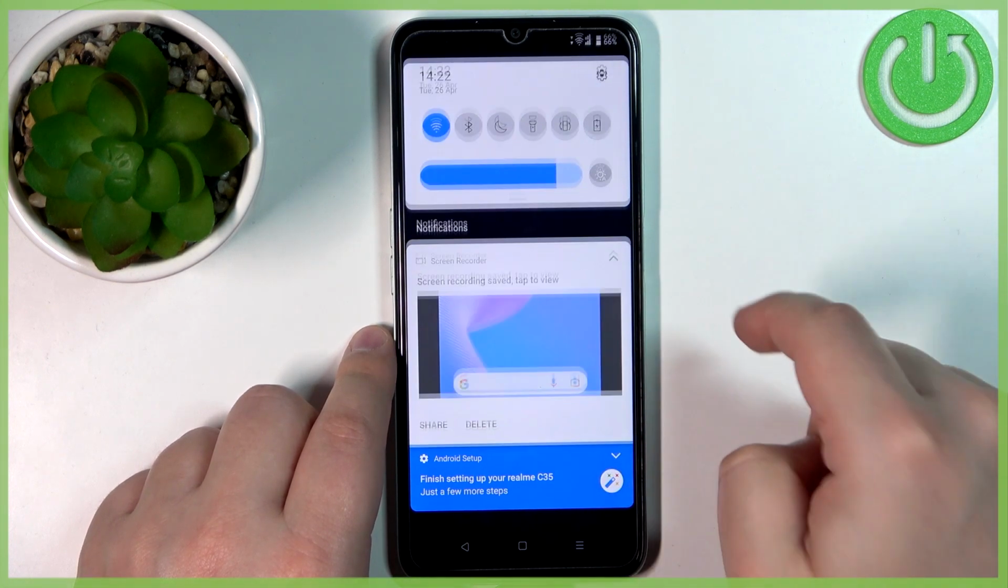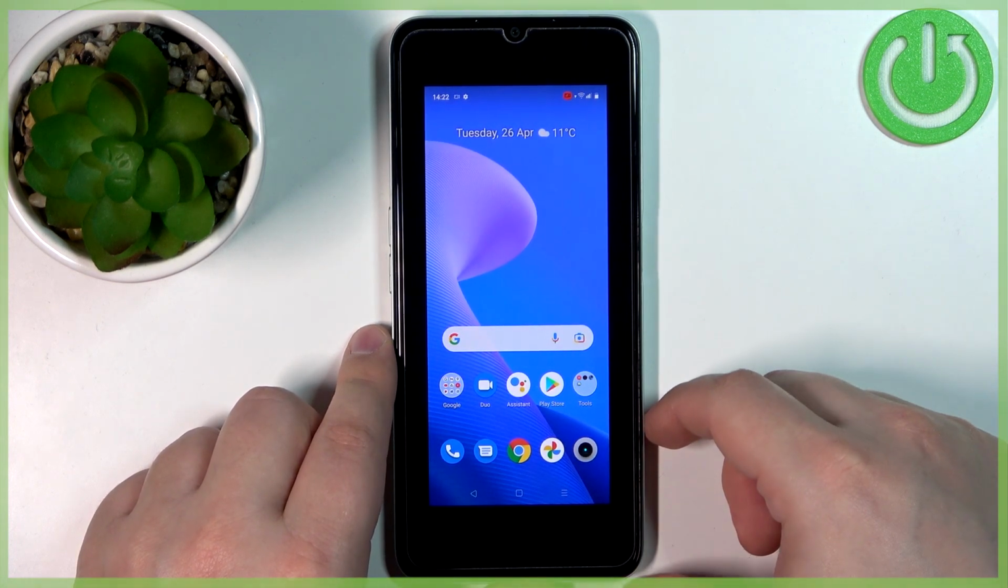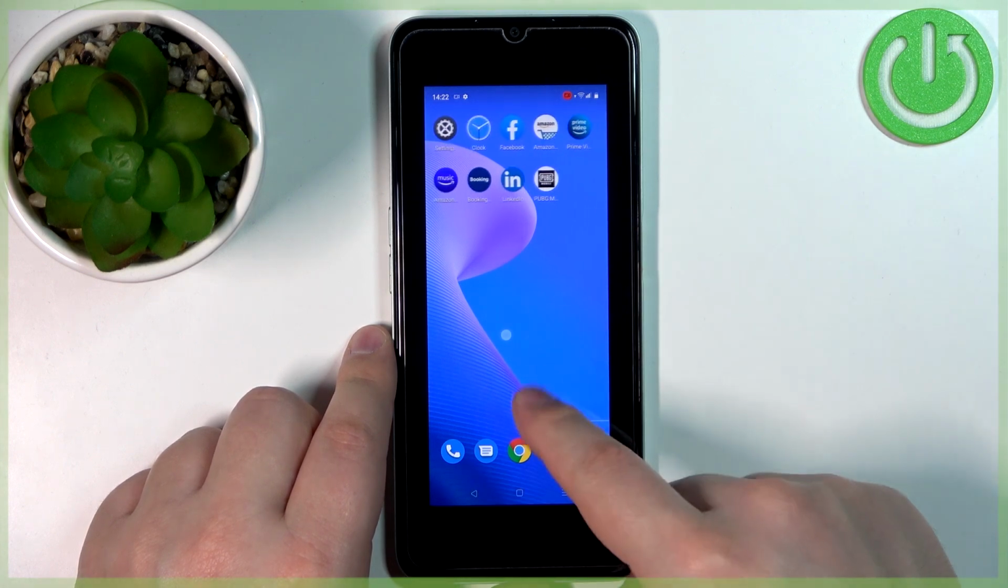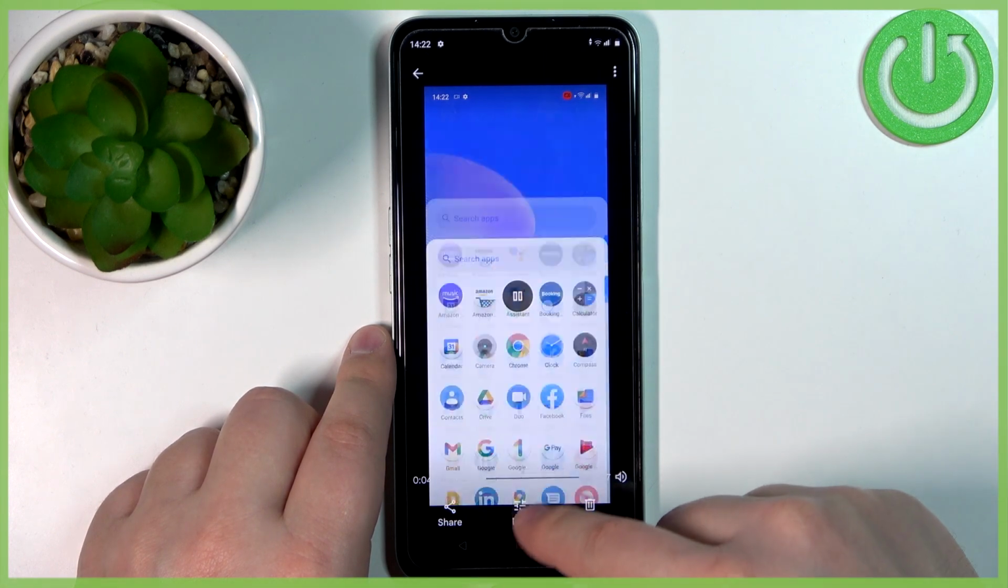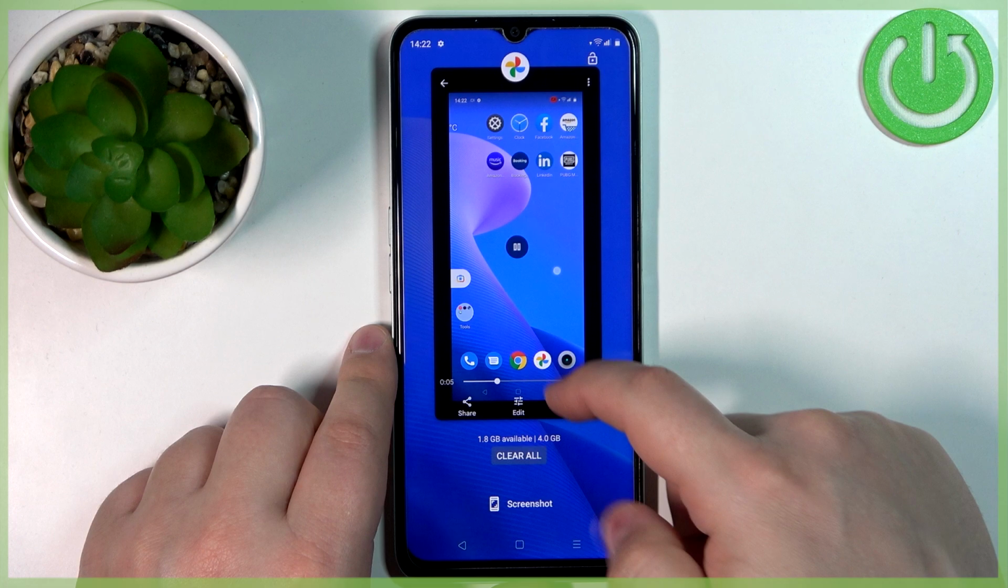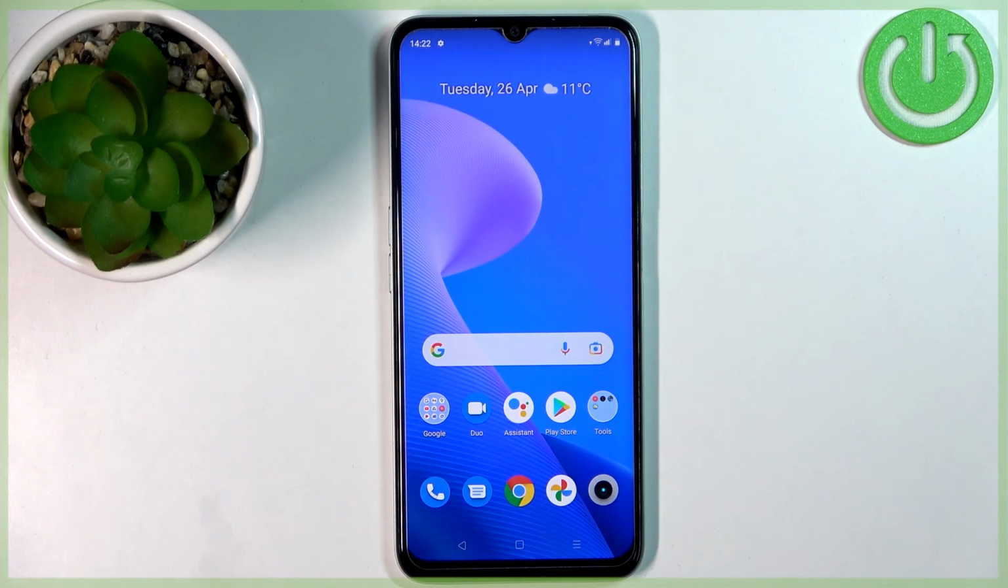You can tap on this notification to open the recording. You can also share it, edit it, or delete it right here. Okay, and that's how you record the screen on this device.